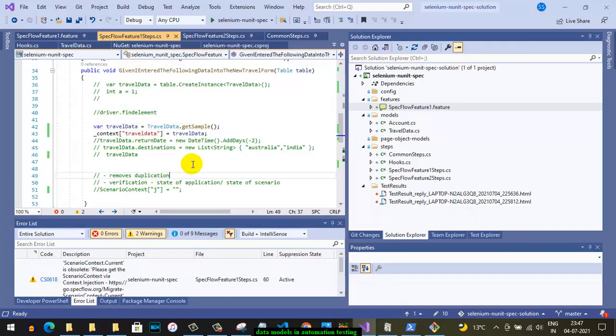Whenever you get a new automation project, I highly recommend that first of all you spend some time creating these models or finding out the entities in the application, and once you know those entities, you can just convert them into classes like I have done here, and then you can use them like this.